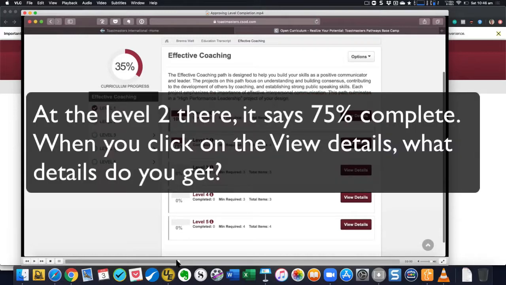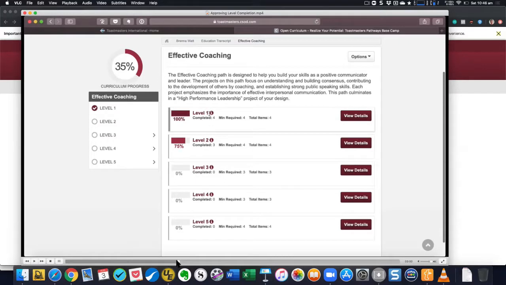At level 2 there, it says 75% complete. Yes. When you click on view details, what details do you get? Okay, so the 75% completion there that you see here. The question was, why is there 75% in level 2? And the reason is because, based on the software, there's actually 4 modules in that level. There's the 3 project speeches, and then the level completion. The system treats that level completion request as a module. And so therefore, because it hasn't been approved yet, it's not completed.